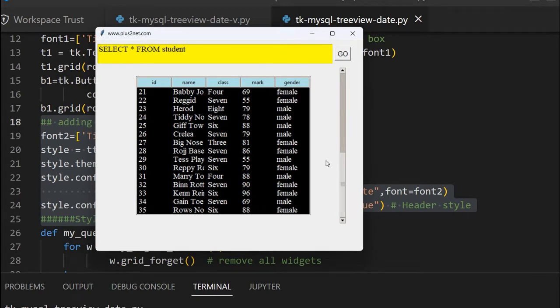We have learned all these points in our previous tutorial, where I explained everything right from the layout to the execution of the query, adding the scroll bar, adding the style, and displaying the tree view. Now we'll learn about different queries and how we can apply them using this application.